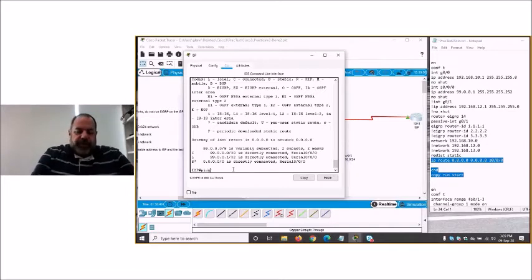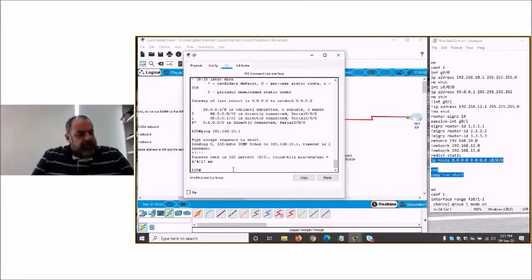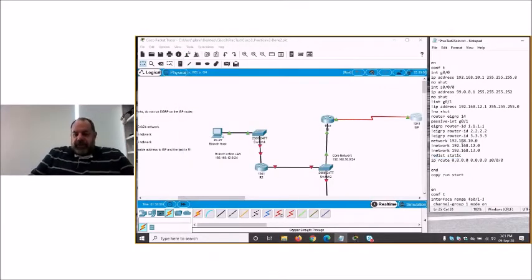So we can just ping the LAN interface on the other router, 192.168.10.1, and it works. And so the default route's working, and of course the return default route worked as well. So that seems good for 2 routers so far.